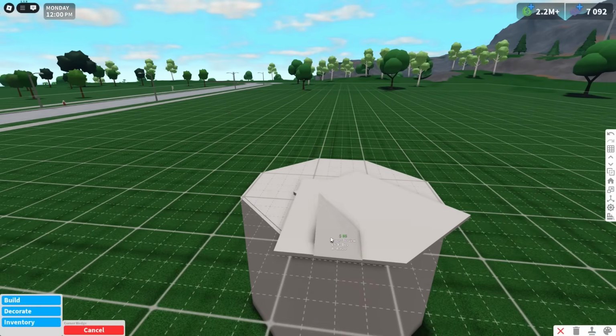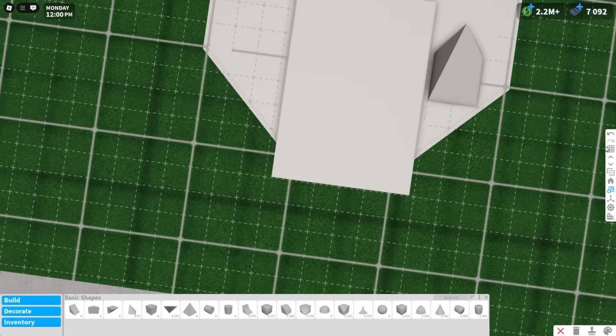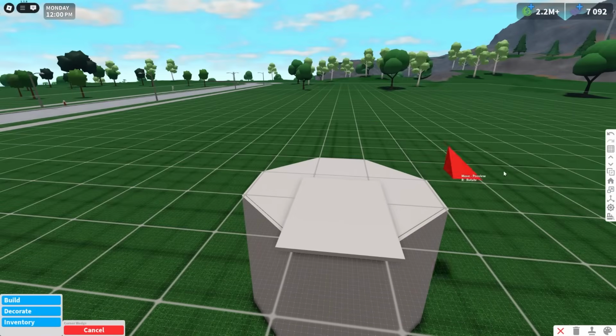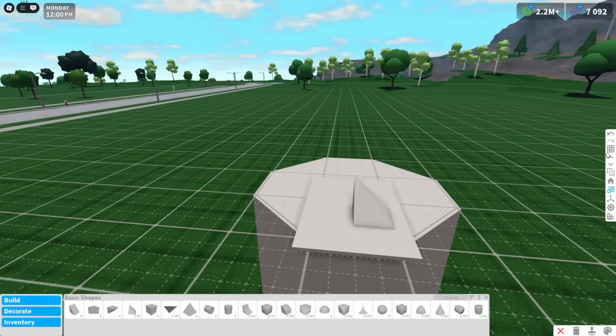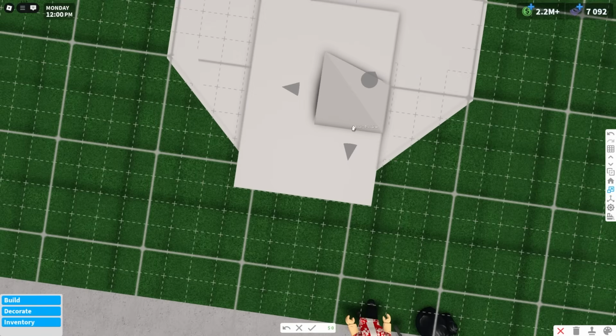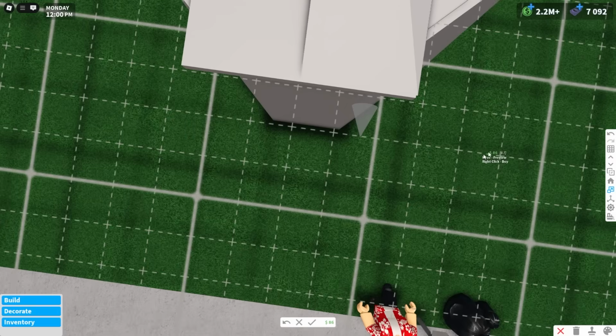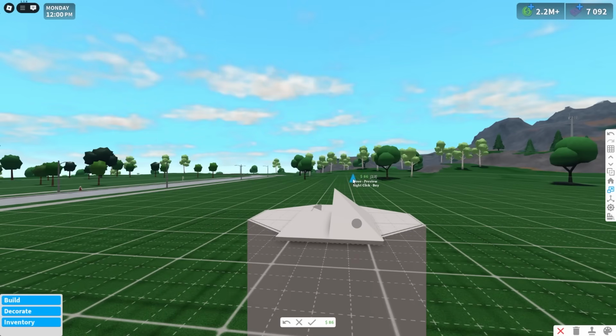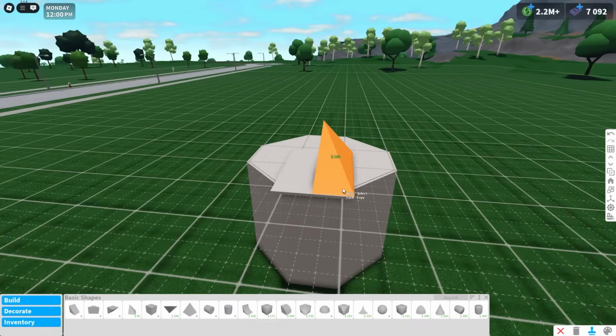Now that that is out of the way, we are going to go to basic shapes and we're going to use the corner wedge. If you paid attention to whatever width you made this, which for me is 6.8, you're going to want to make the wedge width be 3.4. And then of course, we need to make the wedge as long as our piece right here, and then we can raise it up as high as we want. For me, I'll probably just do this for now.